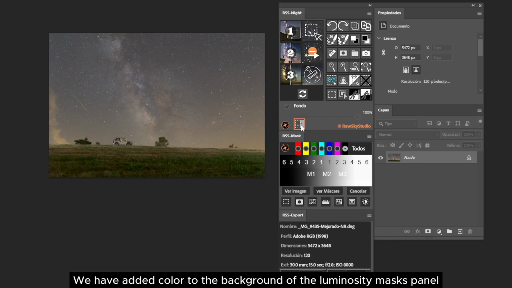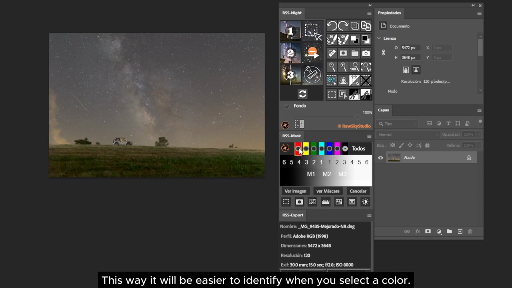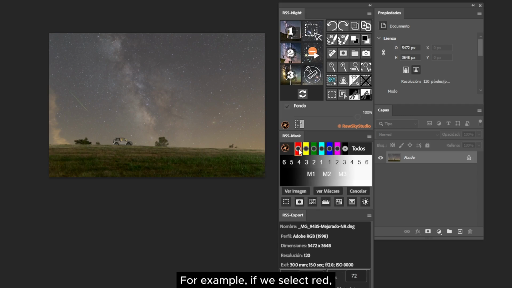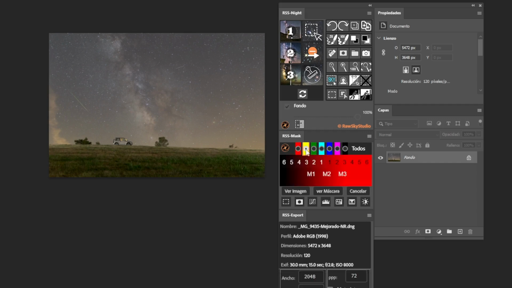We have added color to the background of the luminosity masks panel with the color to be selected. This way it will be easier to identify when you select a color. For example, if we select red, it changes the background to red and so on with all the colors.